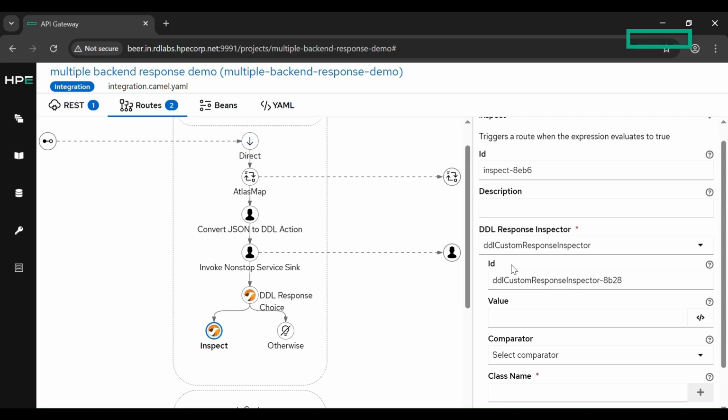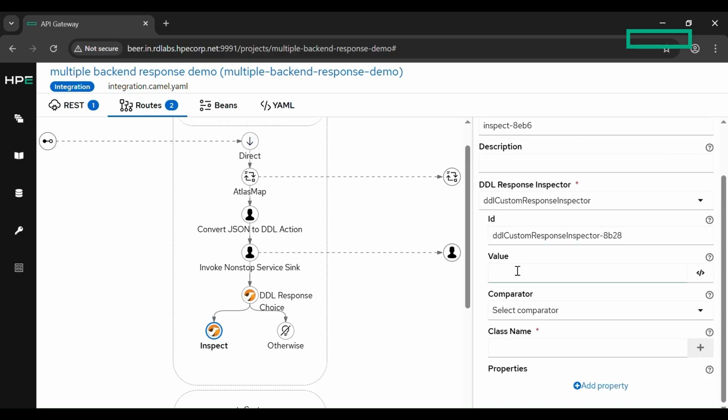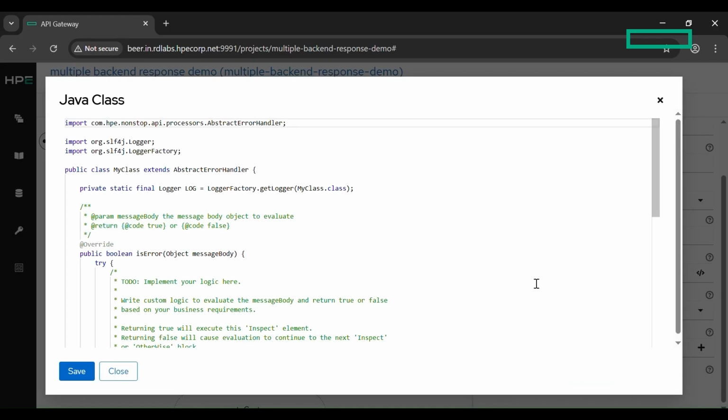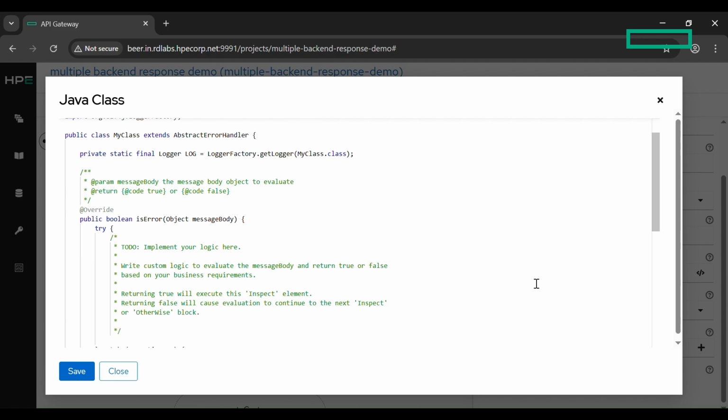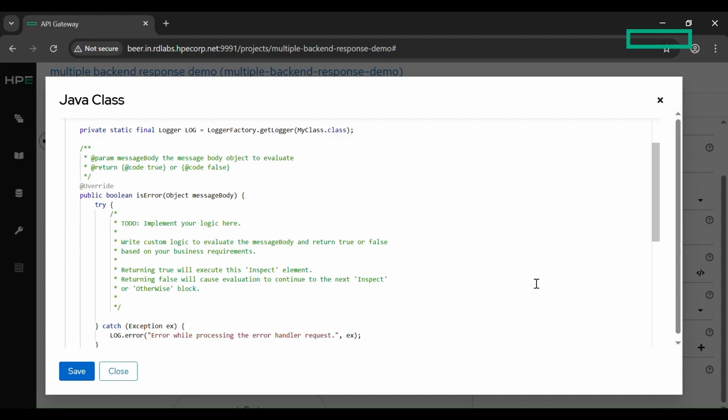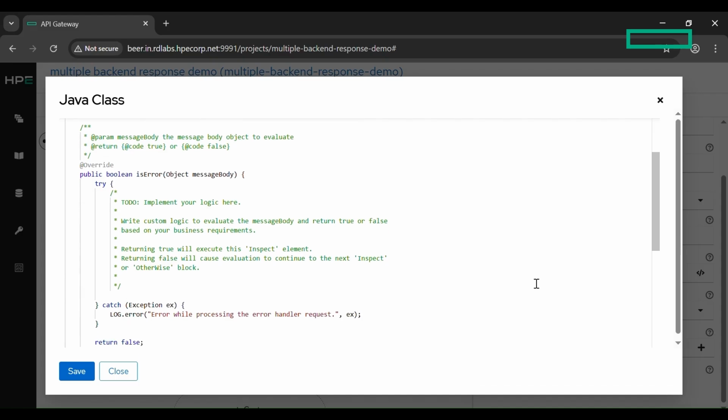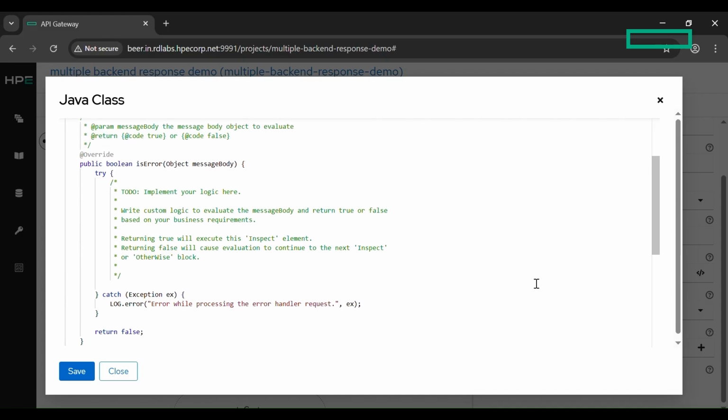The third option, the Custom Response Inspector, provides complete flexibility. Here, value and comparator are optional because you write your own evaluation logic. Click the plus icon to get a boilerplate template. The message body contains your DDL response and you can implement whatever custom logic your use case requires. Returning true executes the inspect block, while returning false continues evaluation to the next inspect block or the otherwise block.